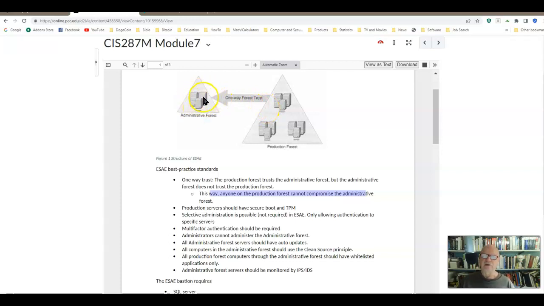Now, how are we going to get onto these? That's coming. So hang on to your hat on that one. Production servers should have secure boot and TPM. So these servers over here should have secure boot so that the bootloader is protected. If it's been changed in any way, then you can't get on it. Right? That's what secure boot does.